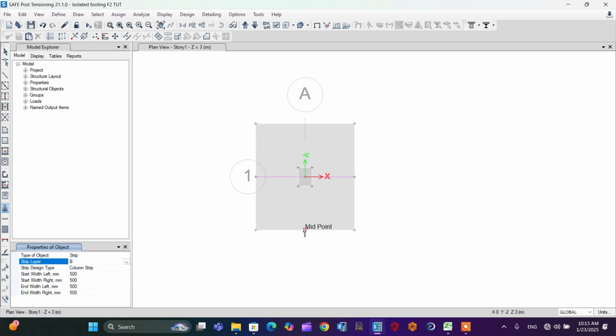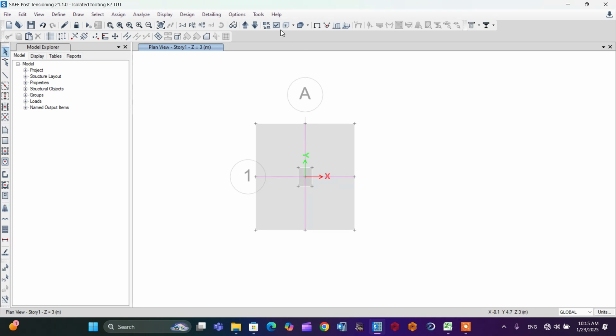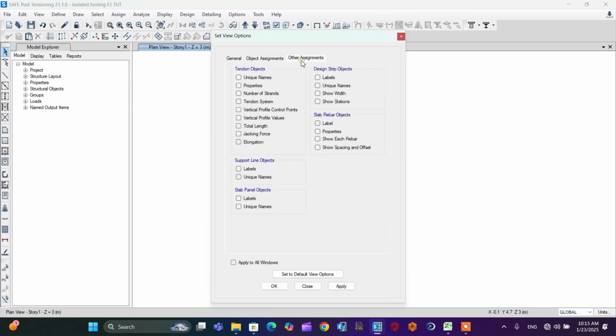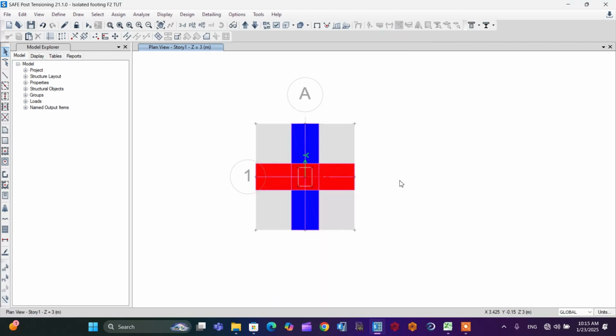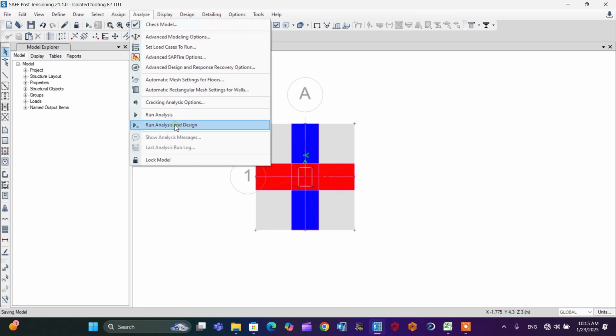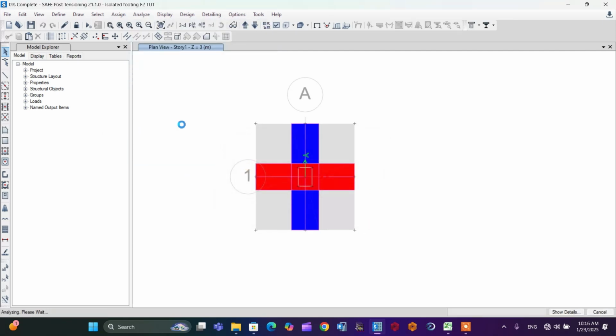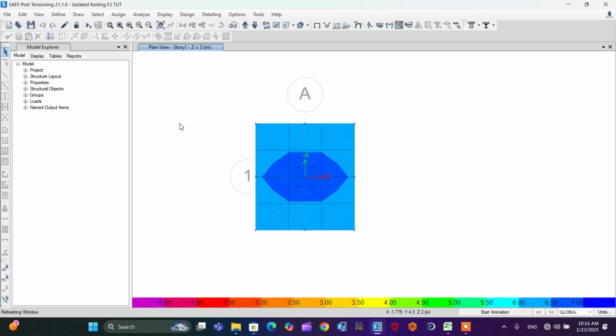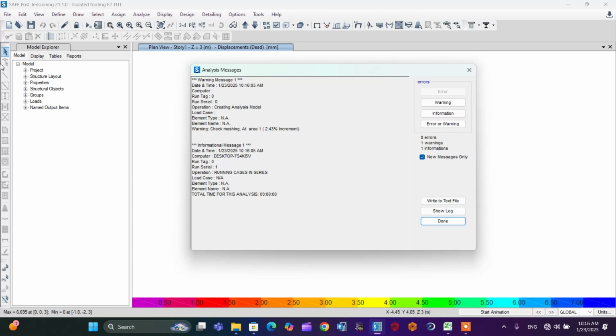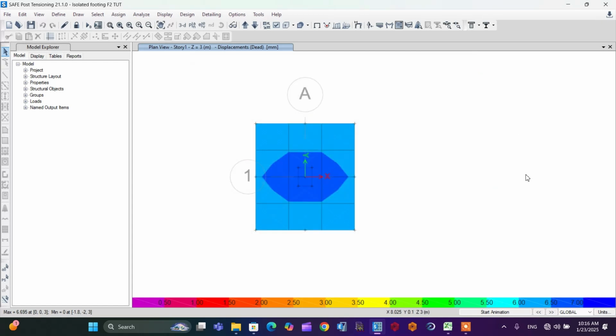I have to draw like this. You can see your design strips like this. After that, it's better to go to analysis. So run analysis and design again. You have to get the maximum reinforcement area and the moment diagram. After that, you can calculate the spacing and number of reinforcement. I will show this in detail.